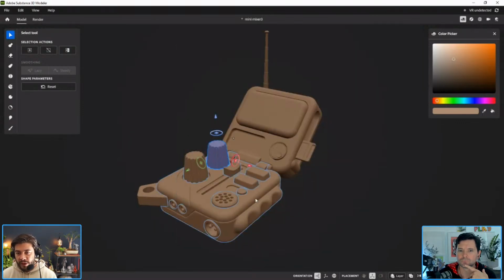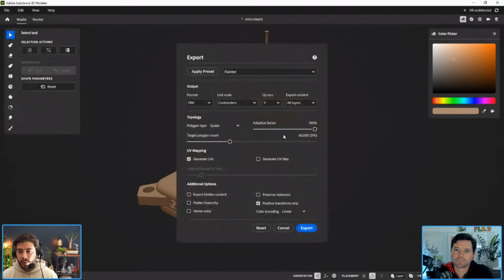So for example, things like rounded shapes might be a little bit too jagged, like the edges will be a little bit too polygonal. So if you want to have a high fidelity object, I would recommend going for something like 500, 600,000, and this is still something that is pretty decent for Painter or anything else to handle. So just go for something high.